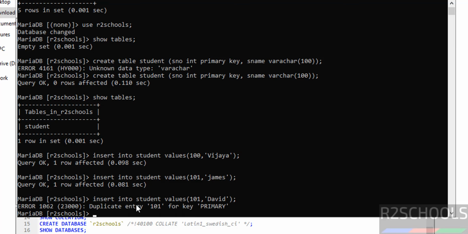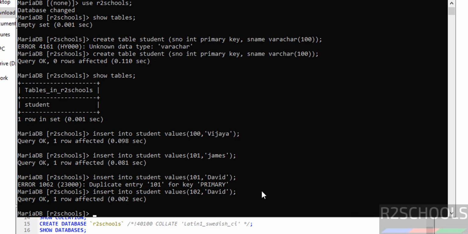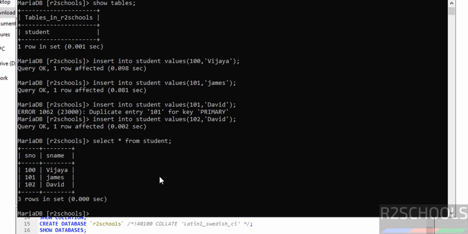See, we got the error because here we have defined this sno as the primary key. So here we have given a duplicate value. If a column is defined with a primary key, it won't allow duplicate values. So we have to give unique values. So here I replace this value with a unique number. Now verify the data, select star from table name. See, this is the data.